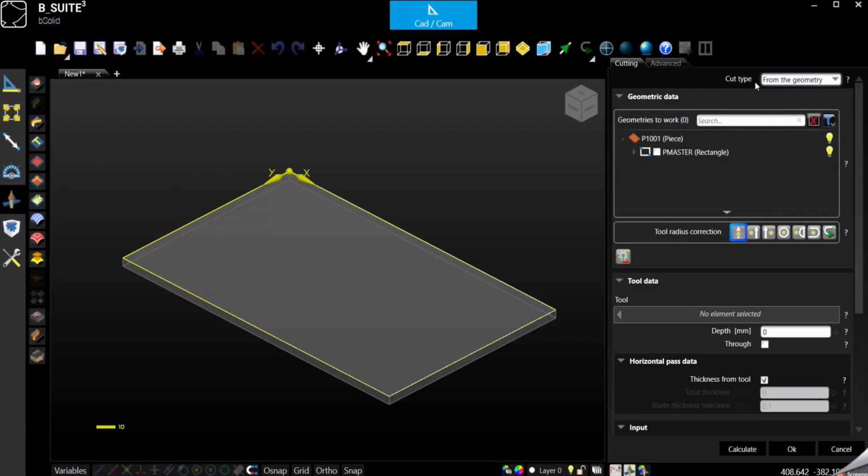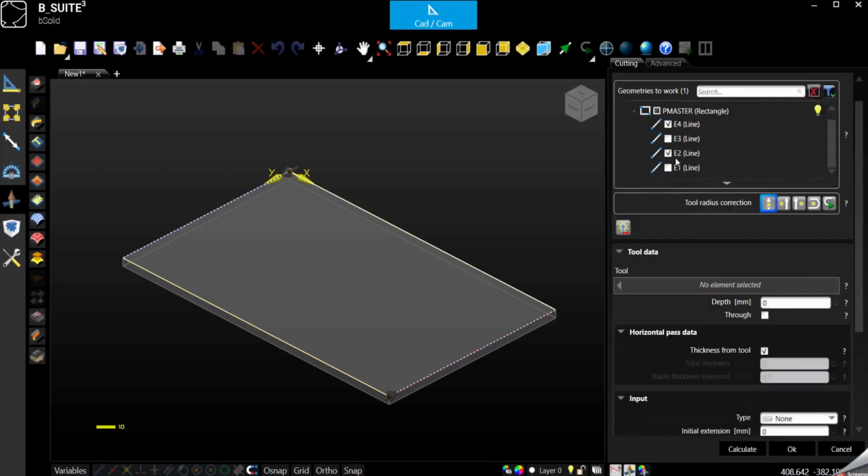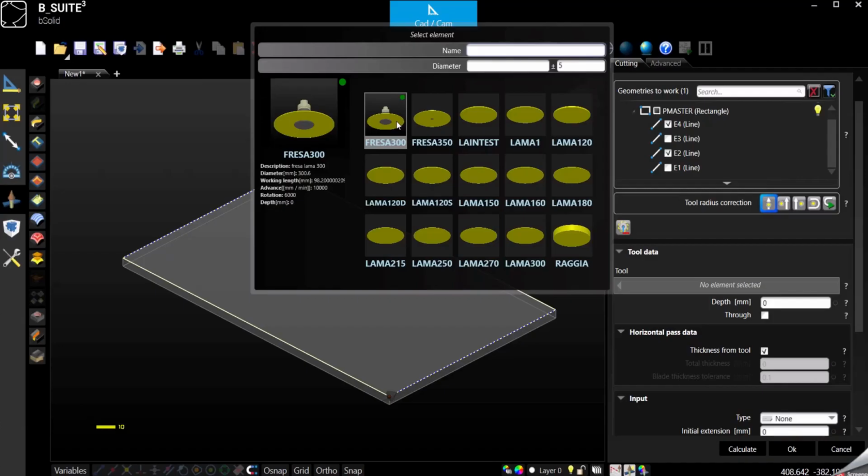From geometry, we need a geometry. Of course, since every panel comes already with the master geometry, if I'm just sizing the part, I can select what I need to select basically from the master geometry, then select the tool correction, but we can see it better actually after selecting the tool. So let's go and select the tool.